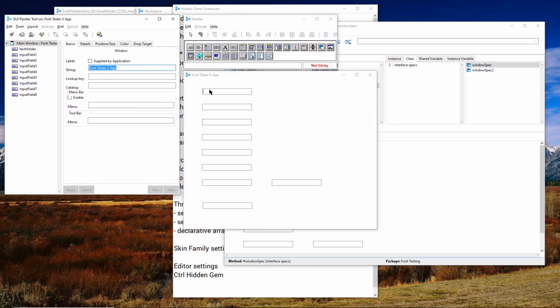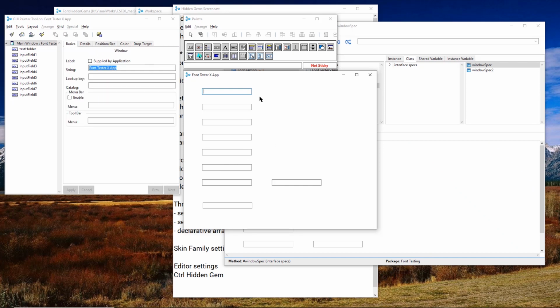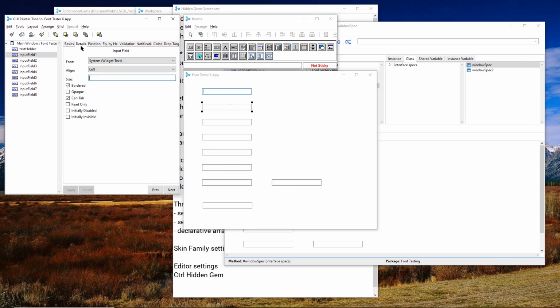Here's a window spec, and we've done a similar thing. All of these, however, this is input field 1, 2, 3, 5, 6, 7, and input field 8 even. And notice all these look uniform, and that's because none of the fonts have been changed. What I'm going to show you is a technique to programmatically change what font that widget is using.